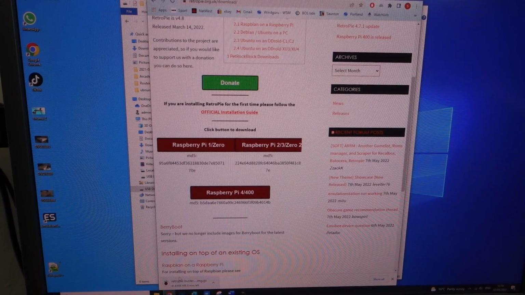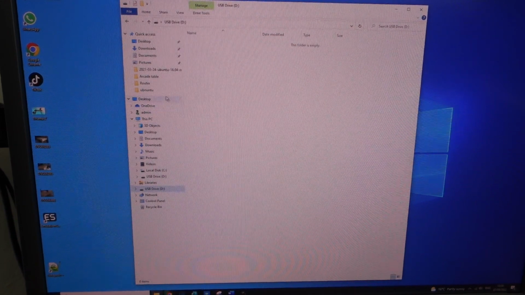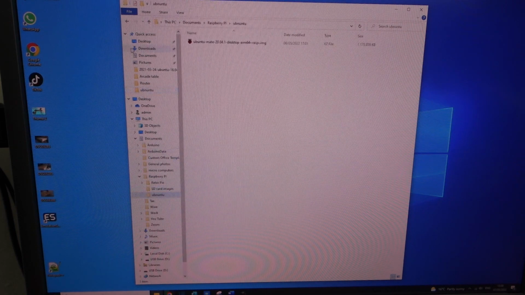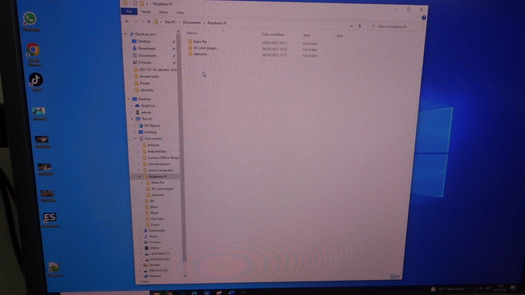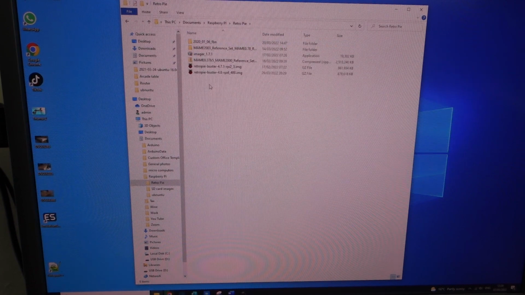You can see it's downloading there. Anyway, I think I already have it loaded. So if I go into my file, you'll load that and save that to a file. Go to wherever you've saved all your documents. Go to Raspberry Pi. I've got a file called Raspberry Pi. I've got RetroPie. And in here, it's the 2:3 image there.